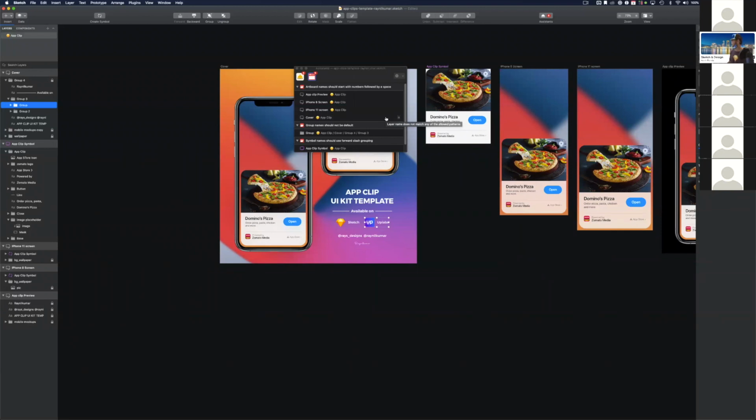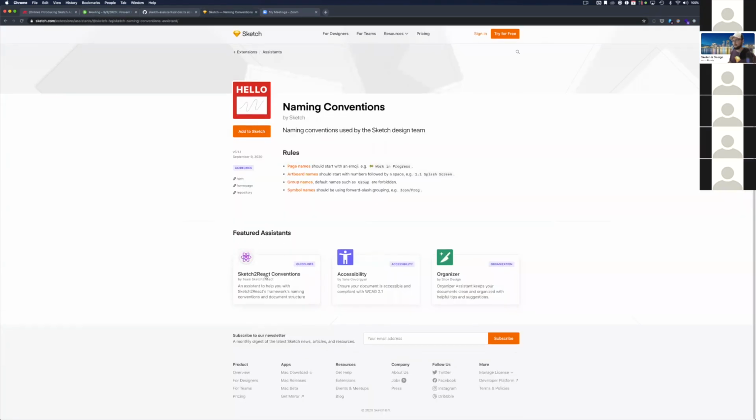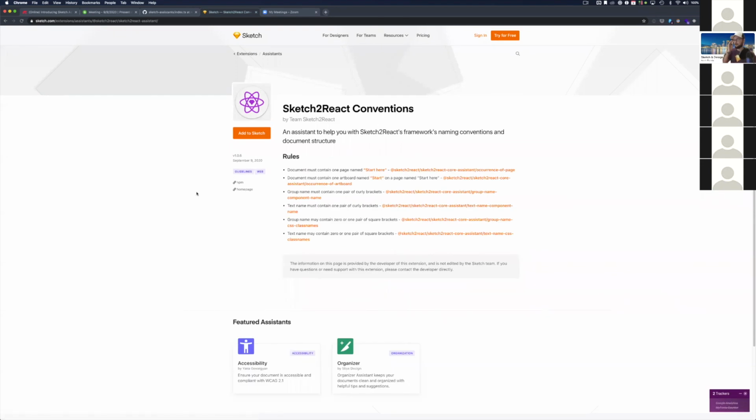There's another one in here that's pretty interesting, the Sketch to React. I don't know if anyone has ever heard of Sketch to React, or even used it, but it's a pretty cool tool that tries to bridge the gap between design systems and design files, Sketch files, and actual front end code. If you follow their naming conventions and the way you're supposed to structure your design files, you can use the Sketch to React plugin to automatically generate front end React code from the design files.